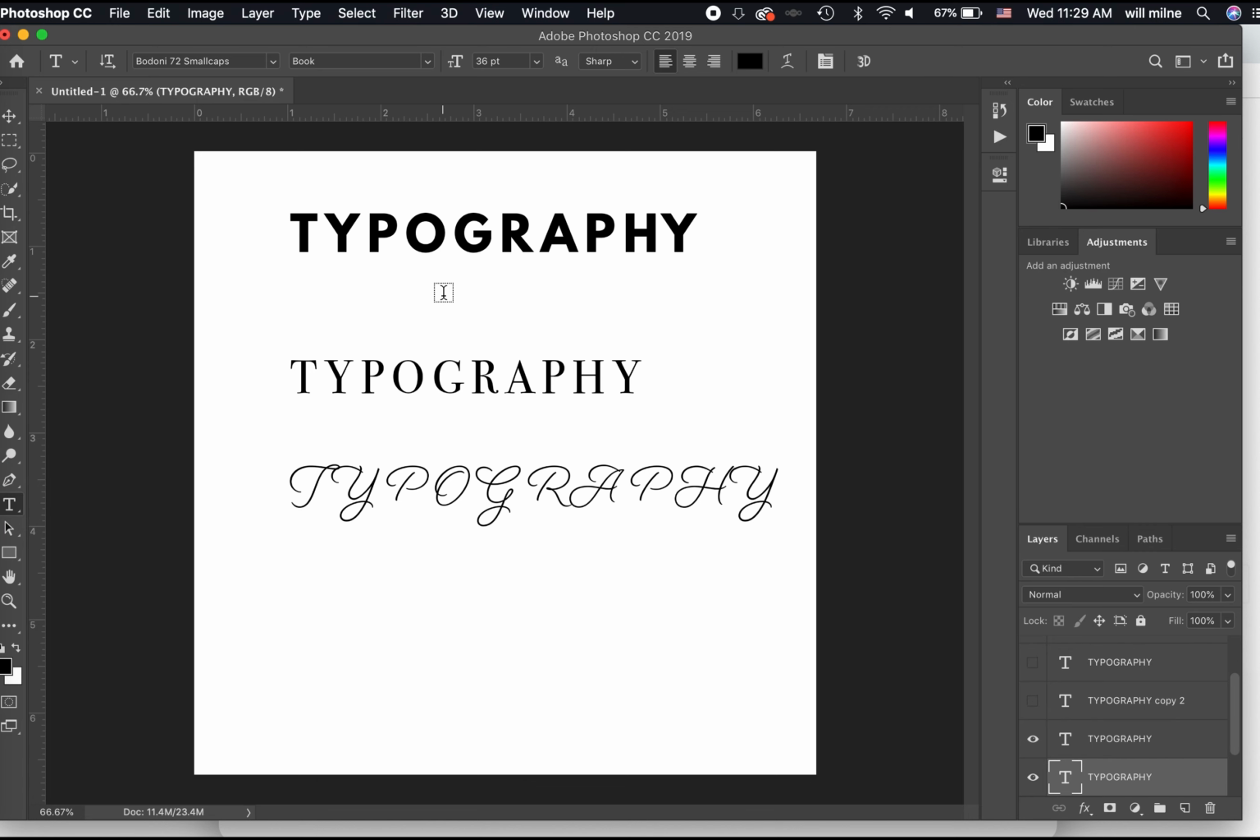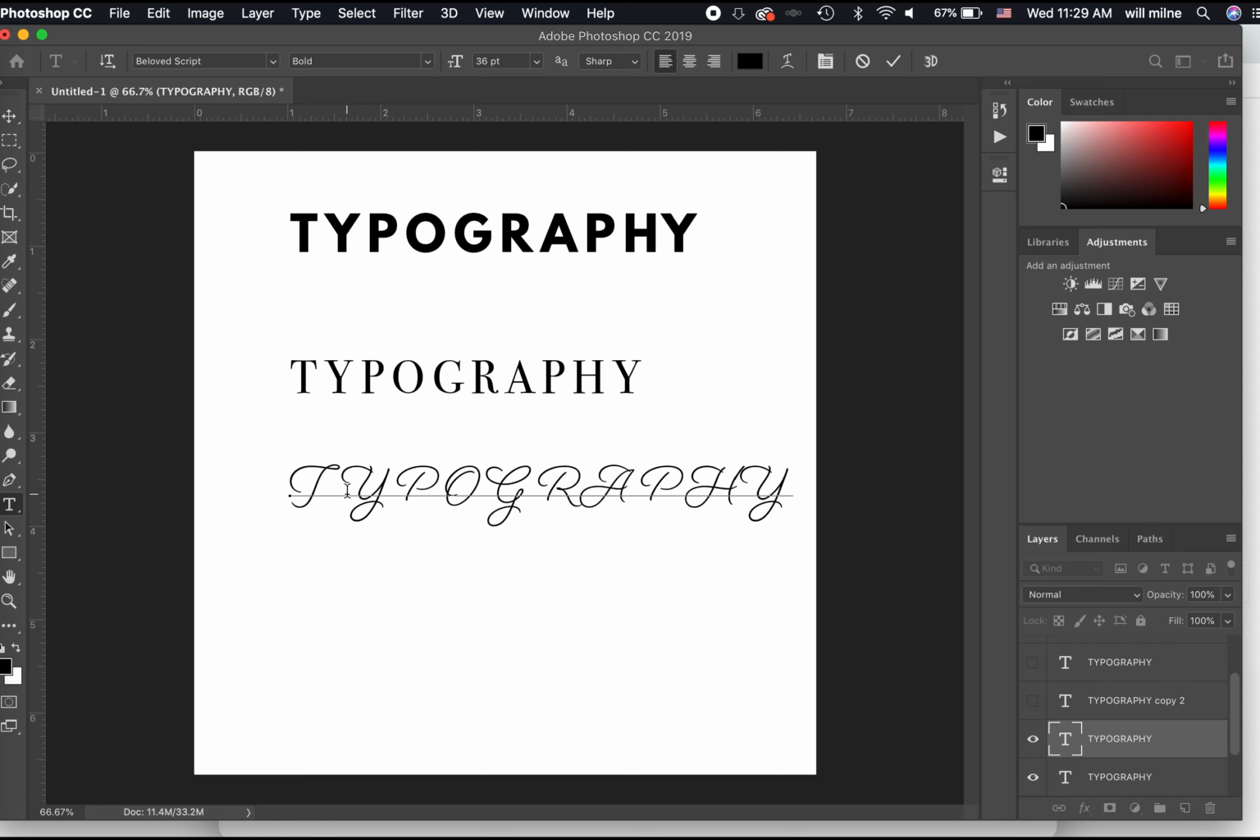Okay, let's talk about how to modify some of these fonts. Let's go down here to the script font. A little bit difficult to read, and that's because some of these letters are overlapping. But if I click inside of here and I hold the Alt or the Option key and use my arrows, I can space out these letters individually. This is called adjusting the kerning. Kerning is the space between two individual letters in a word.